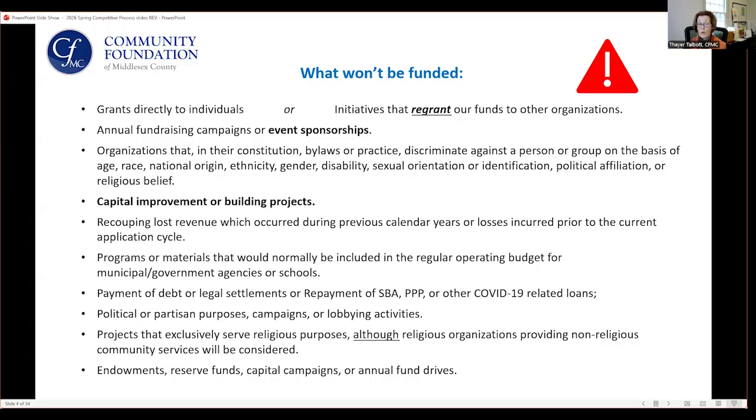We also do not support applications that recoup lost revenue, which occurred during a previous calendar year or at the top of this year. So if you're trying to make up for a budget shortfall in a previous calendar year that you would otherwise carry forward, this is not a process for that.